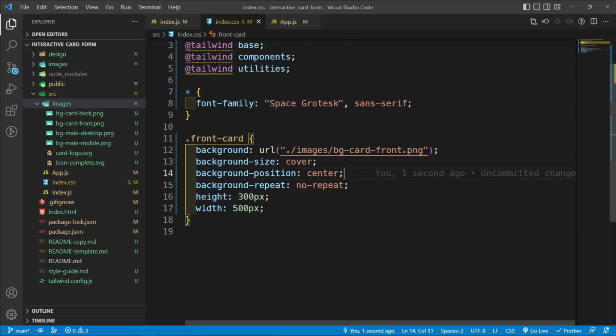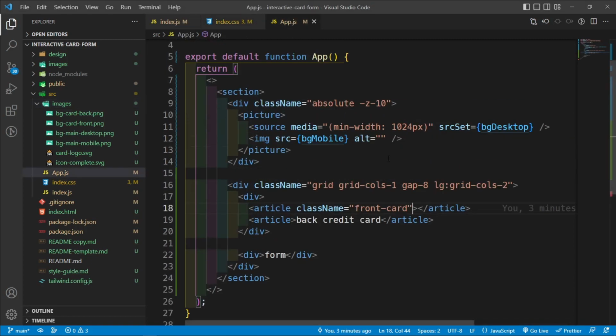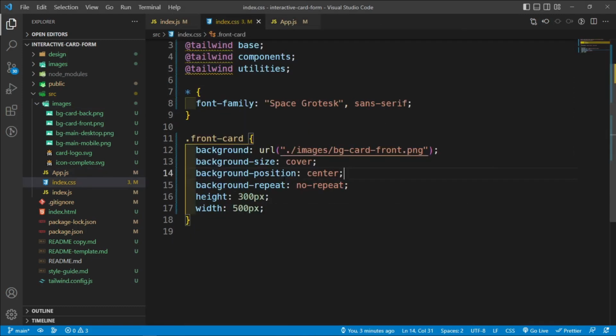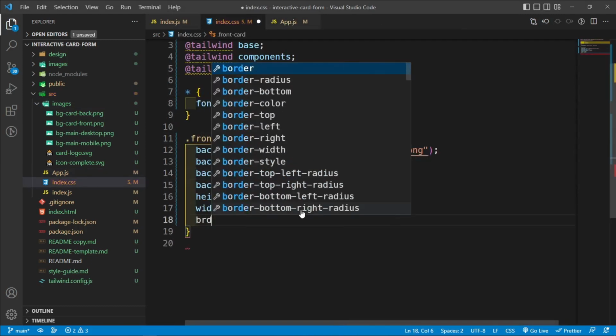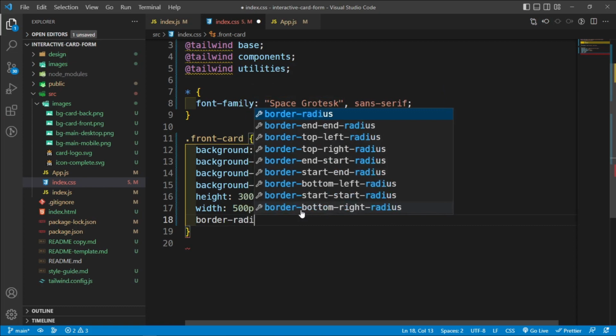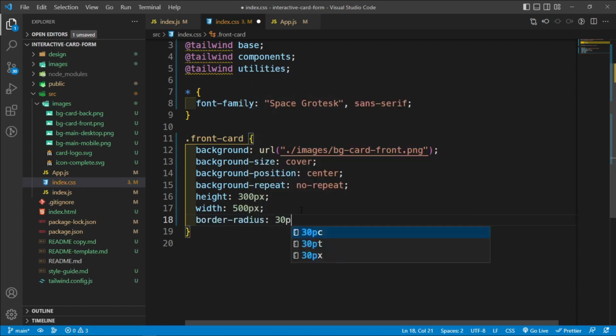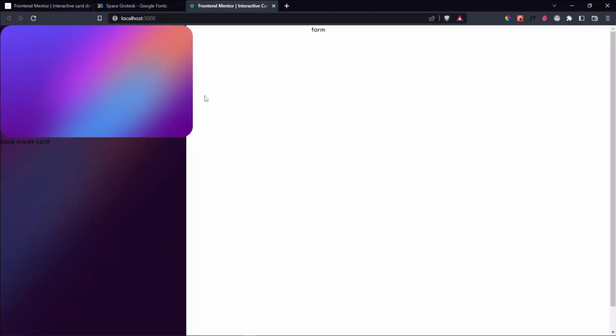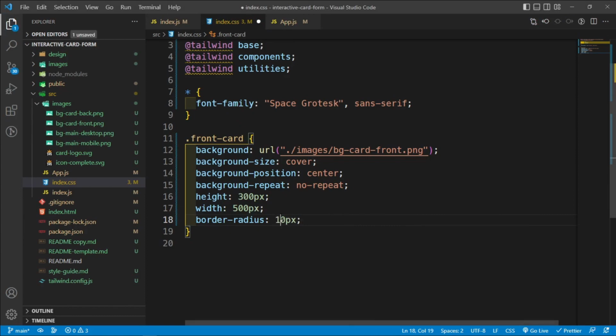Now what we need to do is this. So we have the front card here. Let me go ahead and add a border radius. The border radius for this is going to be around 30 pixels, so that it is rounded on the edges. That is too much. Let me say 20 pixels, or 10, 20.